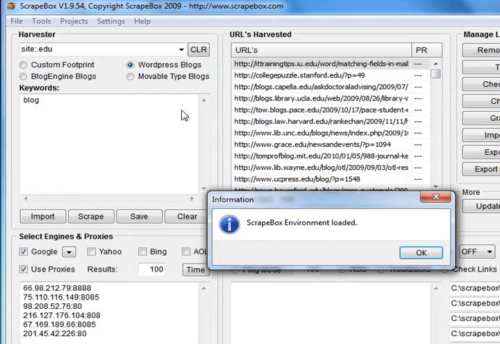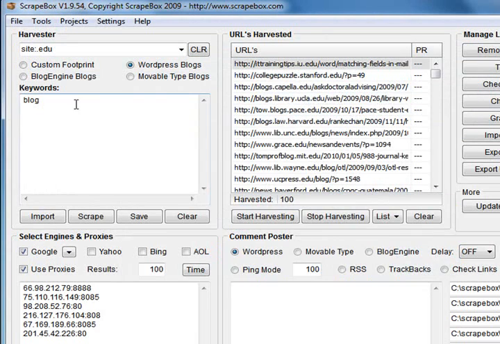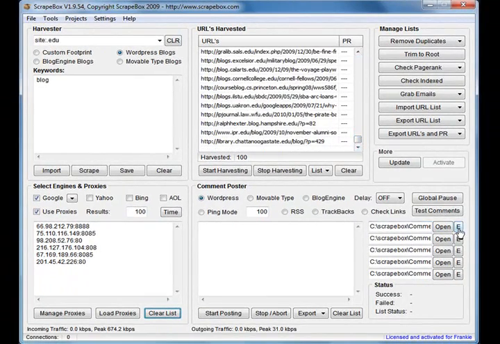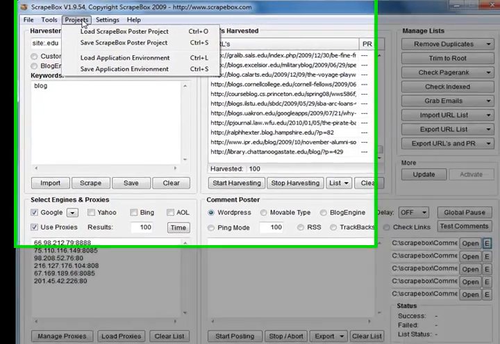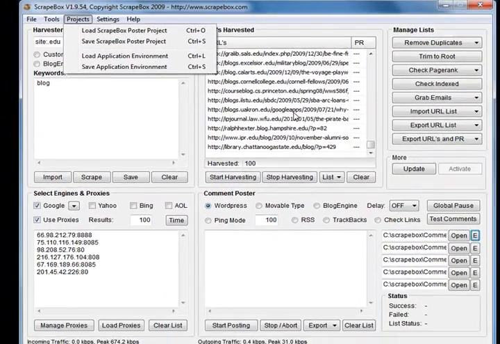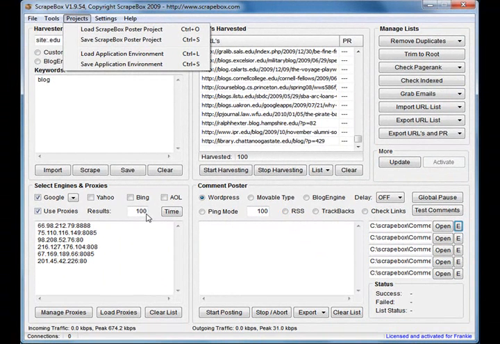Projects, demo environment. That's loaded. What that's done here is it's populated my footprint, keywords, the proxies I last used, everything I had ticked, the URLs in the harvester. The environment means you can save the whole state of ScrapeBox, and you can save multiple states. So if you want to shut down the computer, you've got all your data loaded into ScrapeBox everywhere.